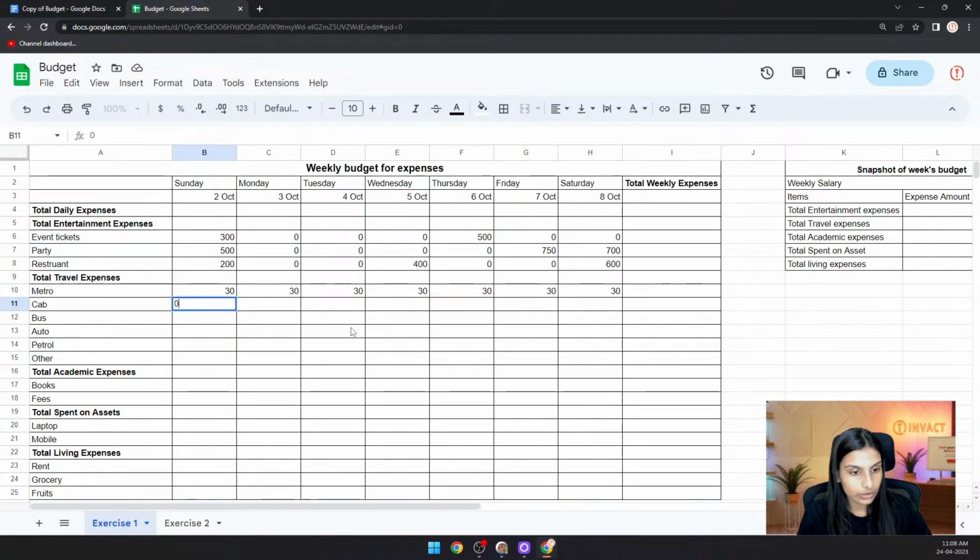So cab, I did not use the first day, not on the second day, not on the third day. Suppose on the fourth day I took a cab and I spent 150 for the cab fare. I did not use it on Thursday, not on Friday. Then on Saturday I took a cab for 200. Then the bus, let's use our bus conveyance. I spent 50 rupees on the first day, no on the second, not on the third.